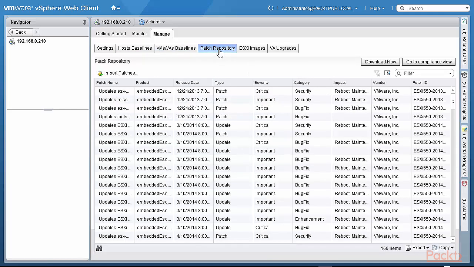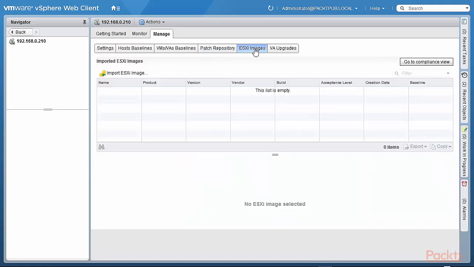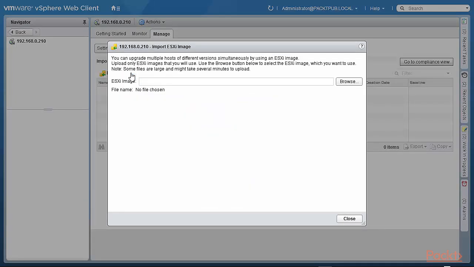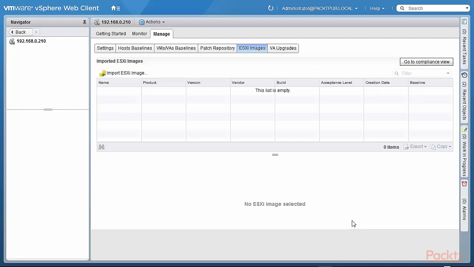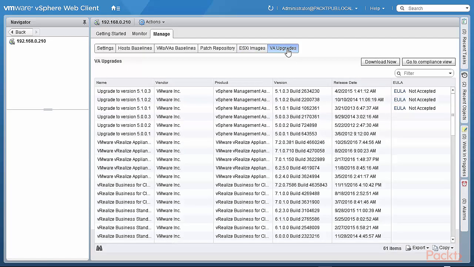The patch repository exists. The patches are being downloaded. ESXi images are imported in exactly the same way as with the Windows-based version. It's just a matter of browsing and picking up the ESXi image, and then that can be used in an ESXi upgrade. And of course, the virtual appliance upgrades we can download at any point in time. I click on download now, and that process would start as well.